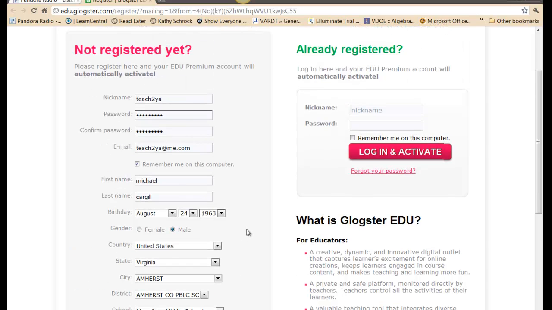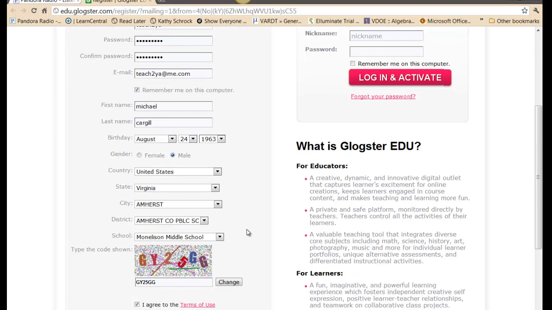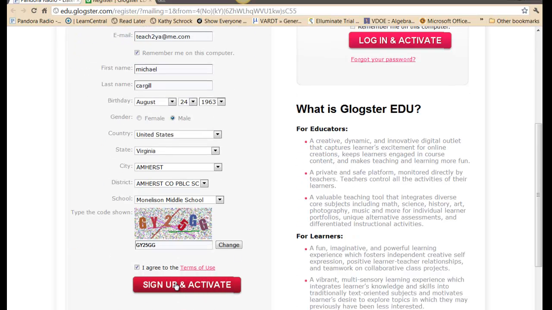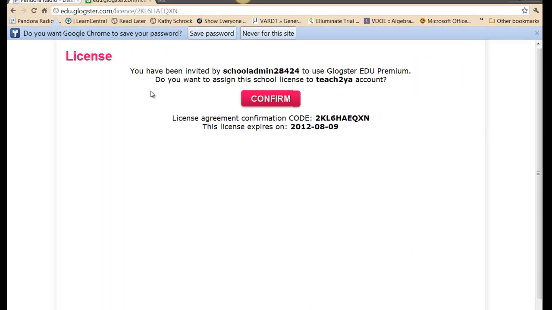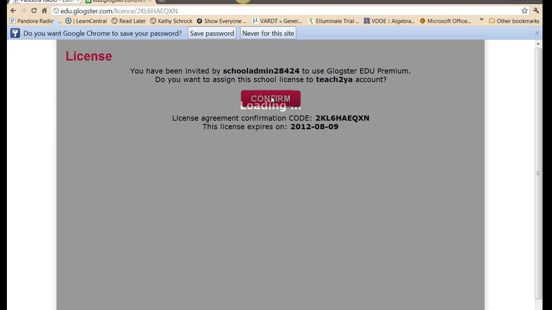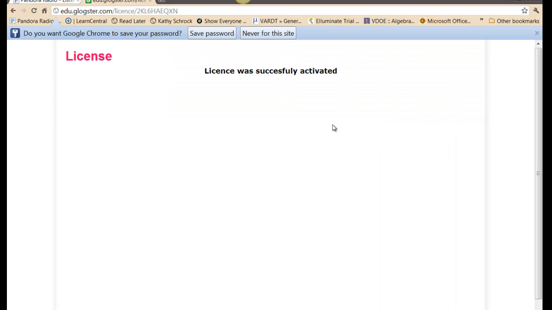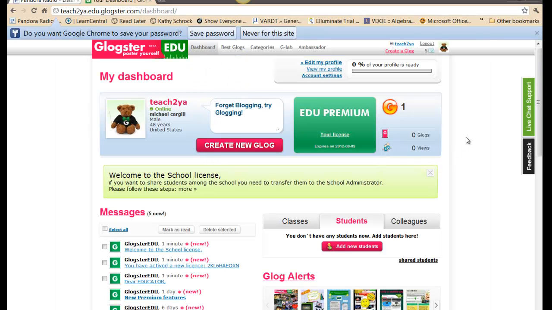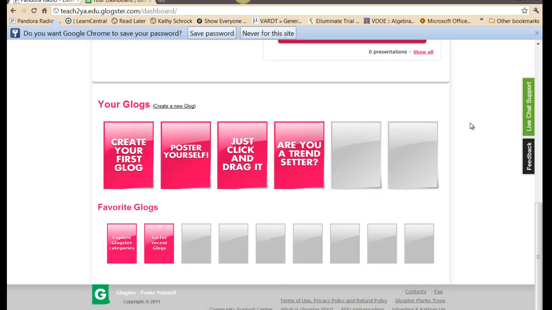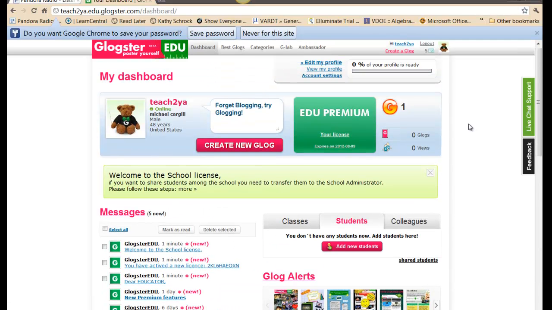Once this is done, it'll automatically activate our registration. So I click sign up as I go through here. Now it shows here that you've been invited to the license, and it shows to use the Glogster EDU. And it says, do you want to assign the school license to this account? I click yes, and then it gives me the confirmation code, and then it expires. So at this point it takes me into my main page, and as you can see here, if I scroll down, a lot of new information, very colorful as you go through.